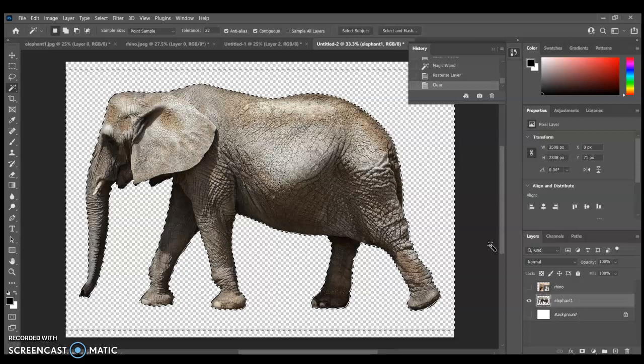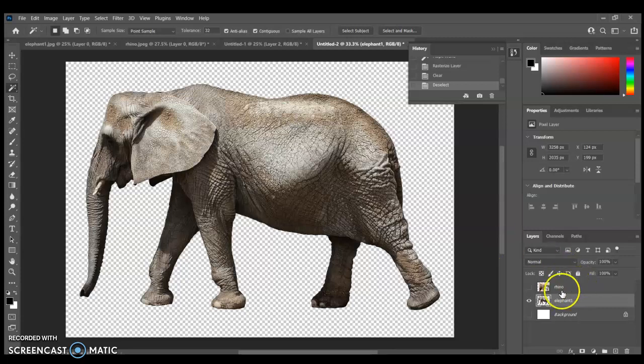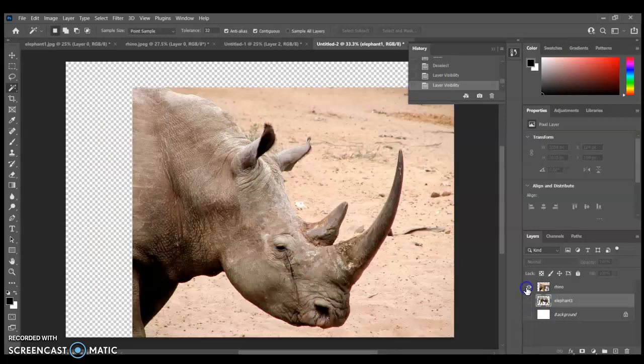Now those little marching ants, or selection, to get rid of those, you deselect. The shortcut for that is Control D. Right, now we've got our elephant cut out, which is great. The next step is going to be cutting out the rhino. So I'm just going to turn the elephant off for now and turn our rhino on.